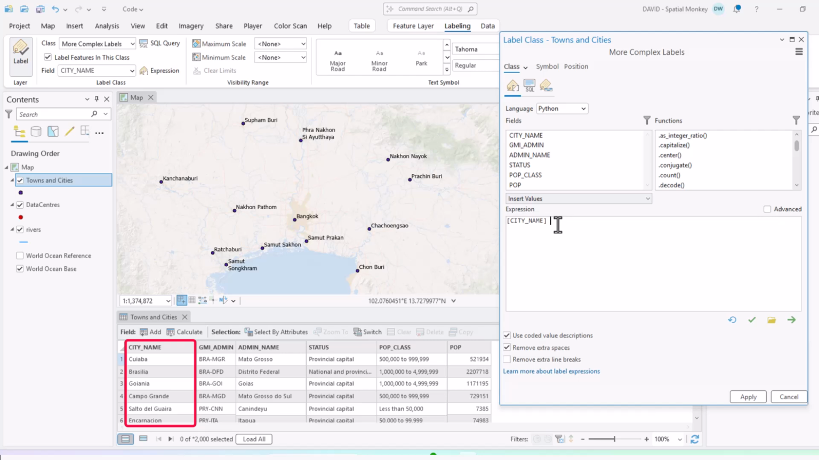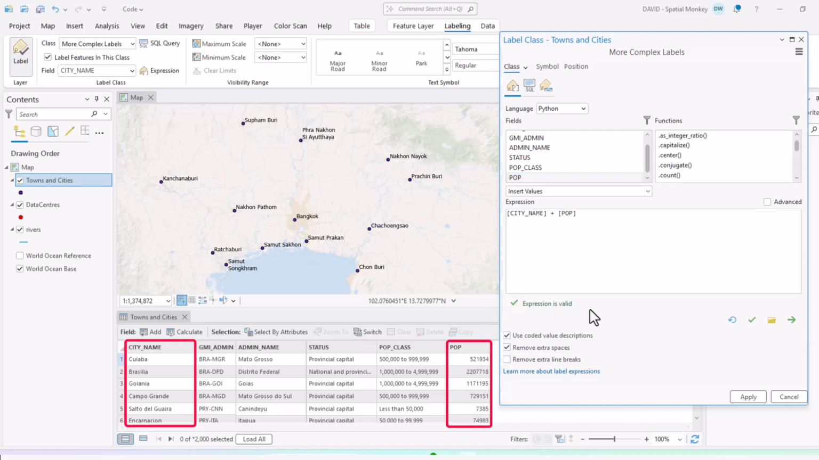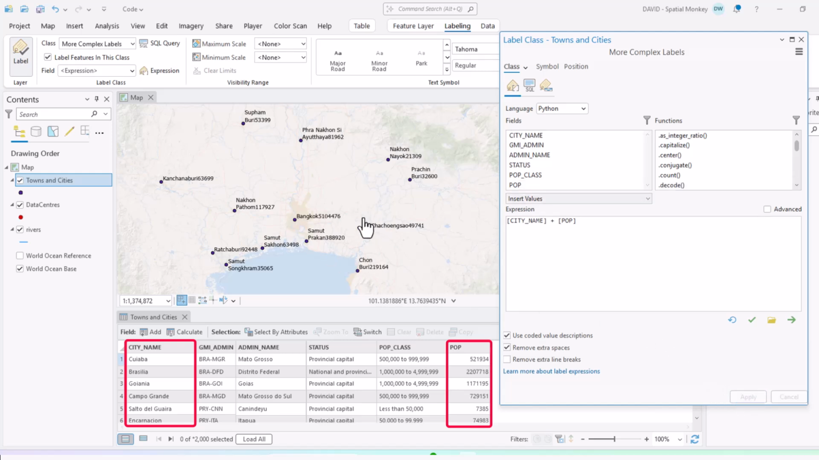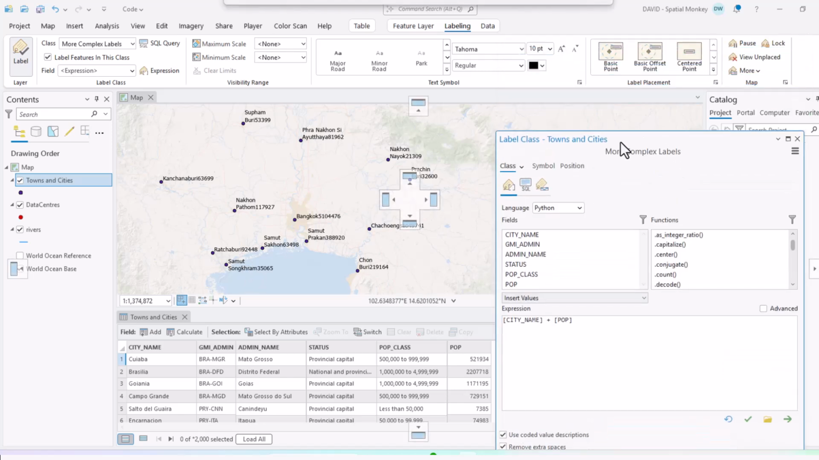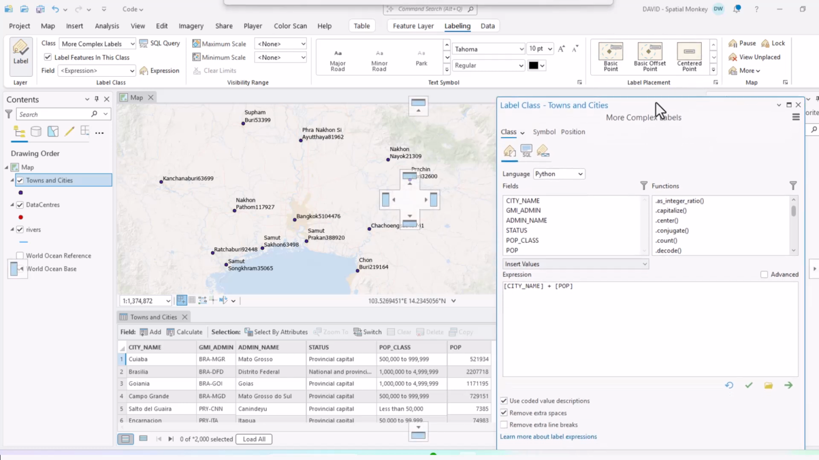Now if we want to show labels from more than one field, we'll just add a plus symbol, and we can just pick the next field at the bottom. We're going to use pop, which is for population. So we've got city name and pop. We can verify that to make sure there are no syntax errors in our expression, and then we can apply it. And now we can see that it's shown in the map. We've got the city name and the population. Notice that some of them are on two levels. Now we don't control the placement from the expression. That is controlled from the label placement options over here. We can't do that from the expression.